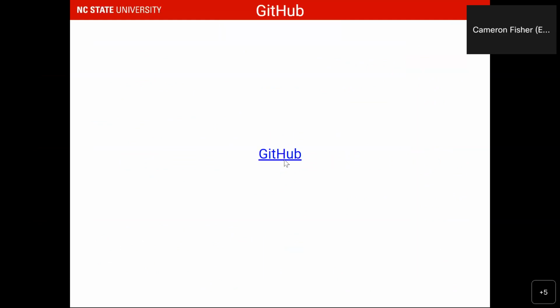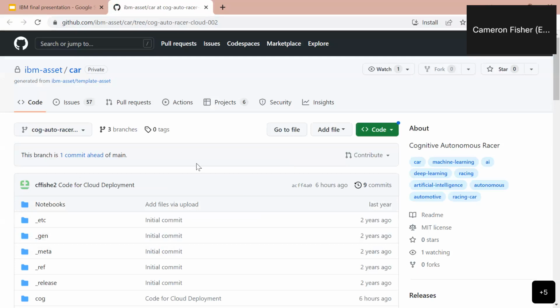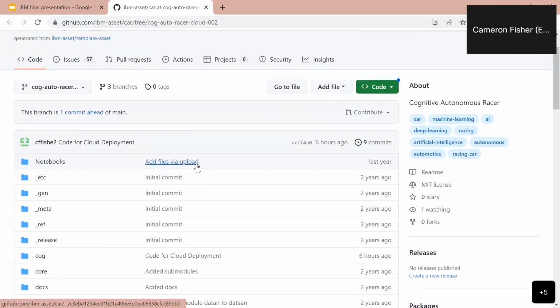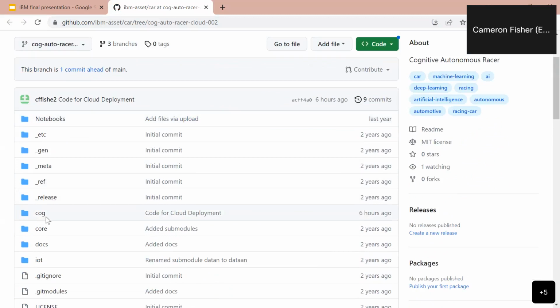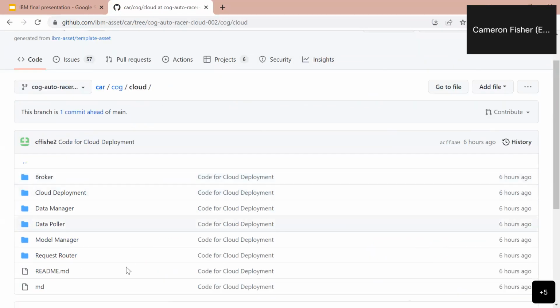And then we have gone ahead and pushed all the code for the cloud to your repository. It is under cog and then cloud. And this is all of the code that we were running in those demos.